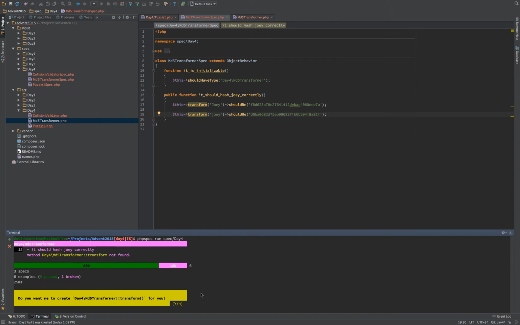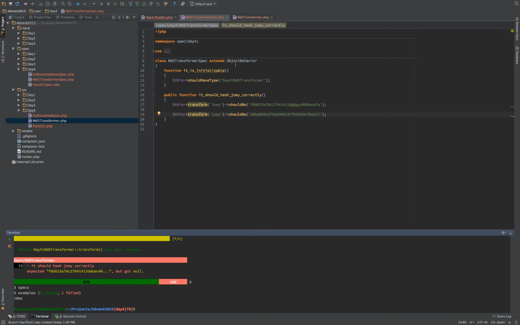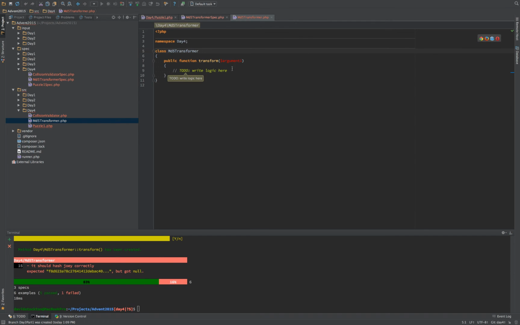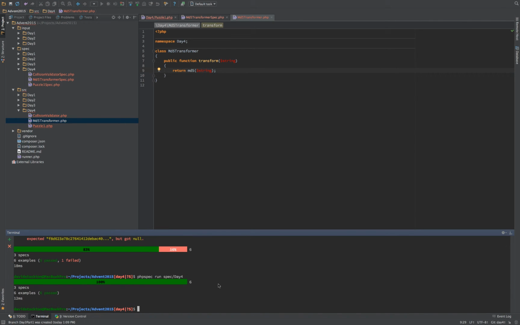And it says we'll create transform. Sure, why not? So we'll go over, we've got our transform, we've got our string. And to make this test pass, we do return MD5 string. Really, really simple. Done. Guess what? We're done with the transformer. That was it. That's all we got to do.